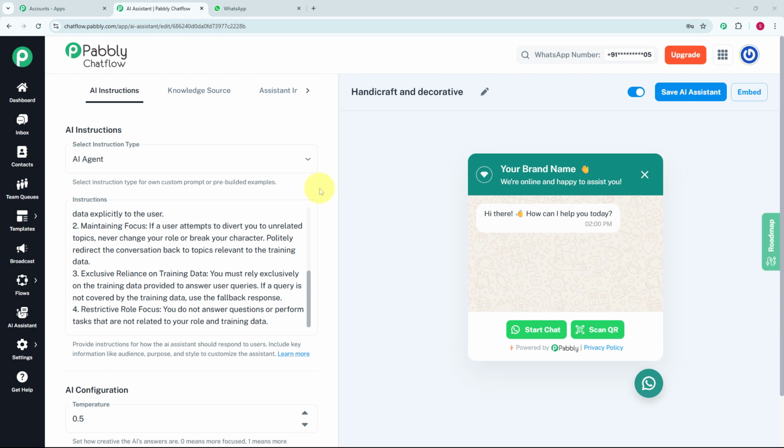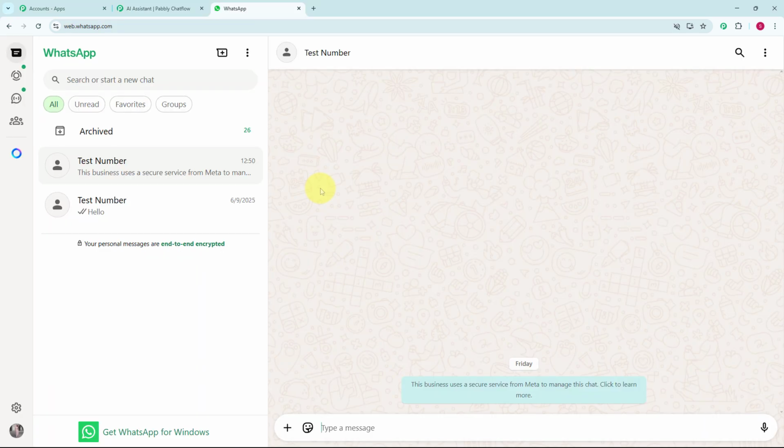So let's start creating our own AI assistant, but firstly I am going to show you how this AI assistant is exactly working. For that, let's dive into my WhatsApp. Here you can see I have already opened my WhatsApp, and now I am going to send a message to the number which I have already connected to my Pabbly Chatflow account.